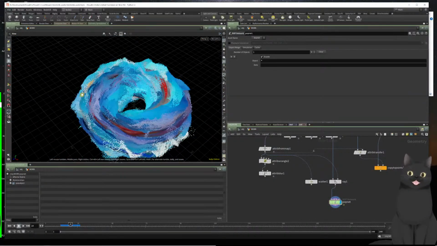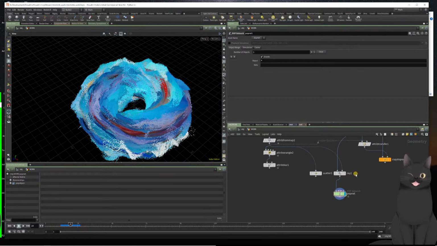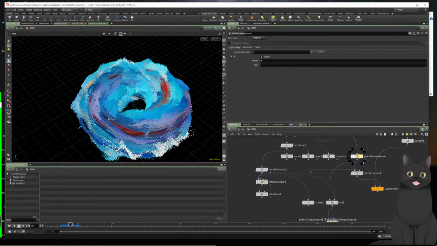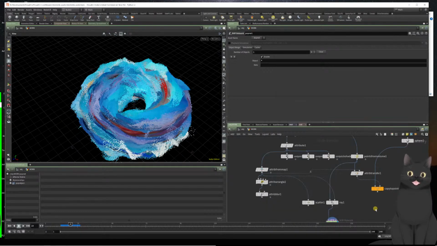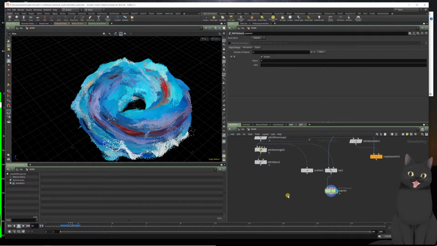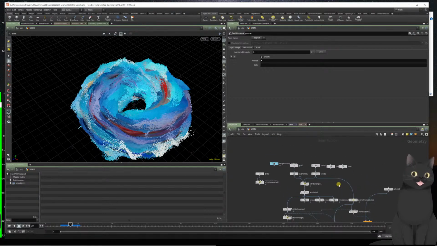Let me, I'm just rethinking. This pretty quickly. So I think maybe if I just do poly extrude.